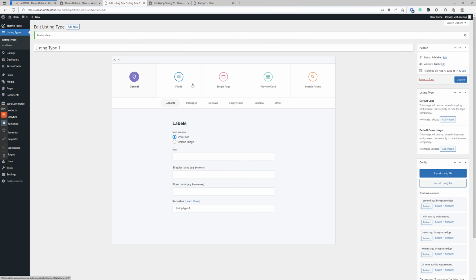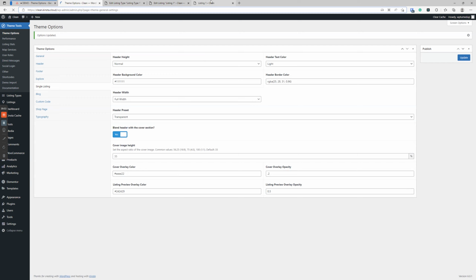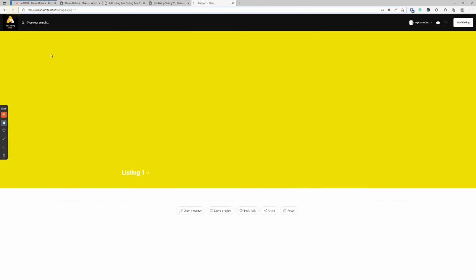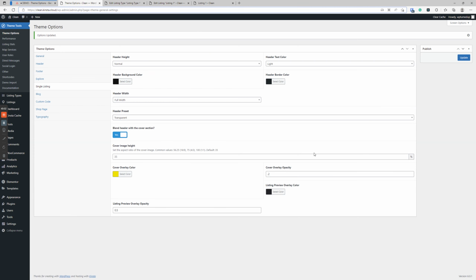So, you know, let's go back to the point. Let's go to like 0.2. So we'll set it really low. Just give it like a little hue. There you go. It has just like this little yellow overlay. Which obviously set that to whatever you want. Play with that.